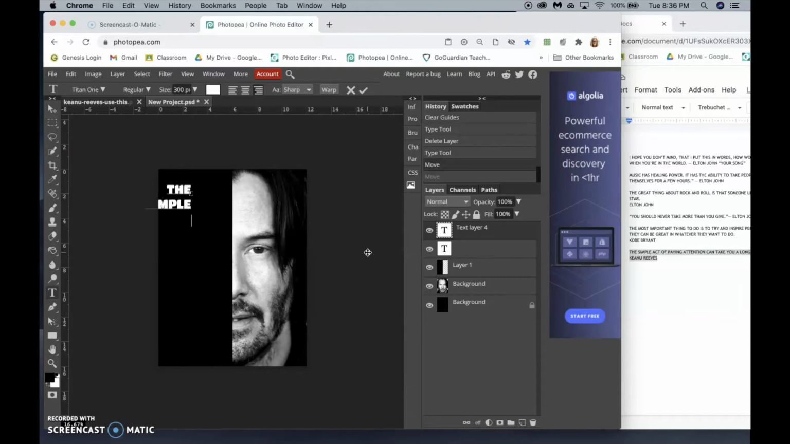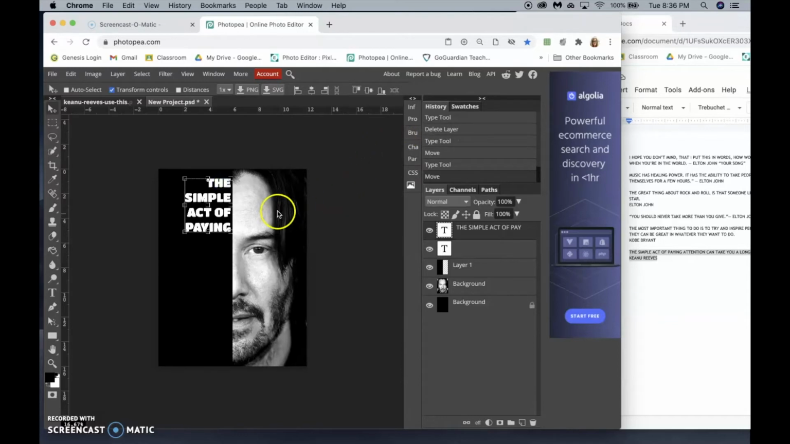So the simple act. You can go with 2, 3, 4 lines of text just to get started. So I'm going to slide it over right along the edge there. There's a couple of things that I can do to change it. I could do it now, I can do it later. So you just want to slide it over.